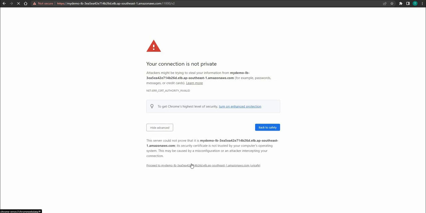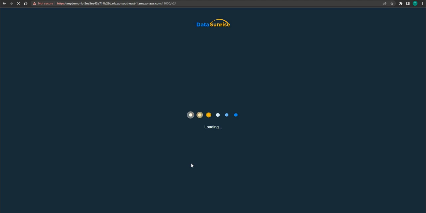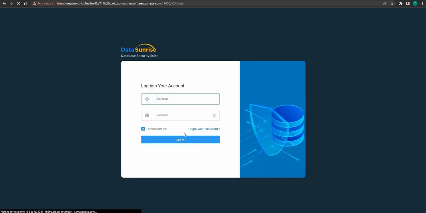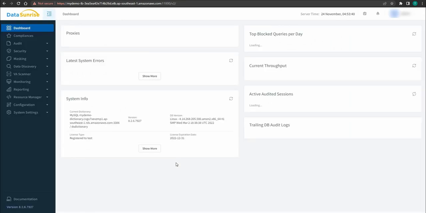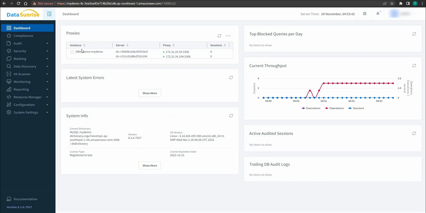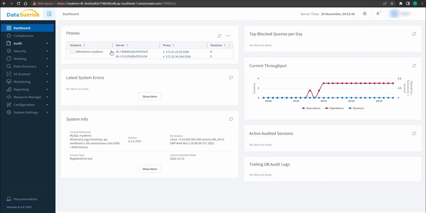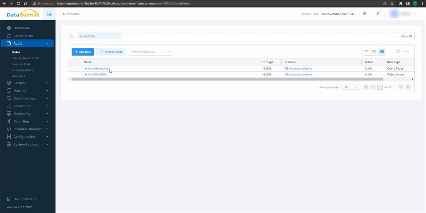Advanced. It takes some time the first time. Okay. I enter my credentials. And I'm in. Okay, I can see my target database and even some rules have been created automatically.